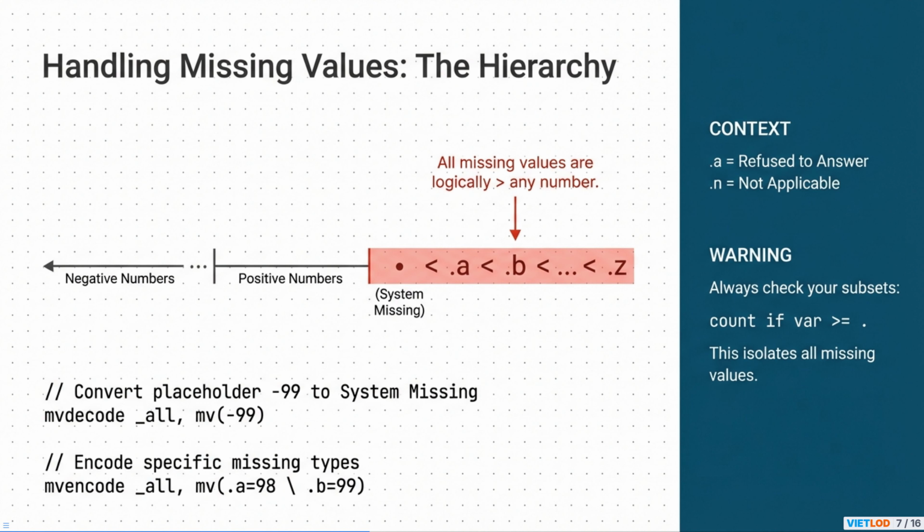For example, you could use dot A to signify refuse to answer and dot N for not applicable, as shown in the context box on the right. This allows for more granular analysis of missingness.